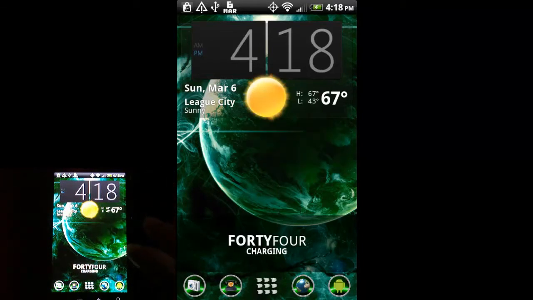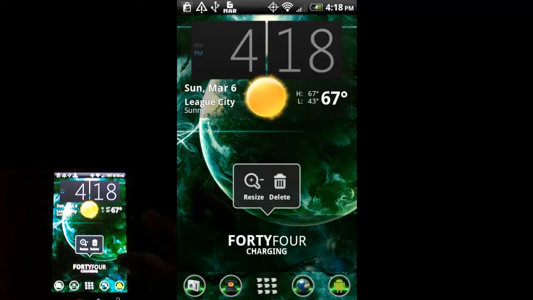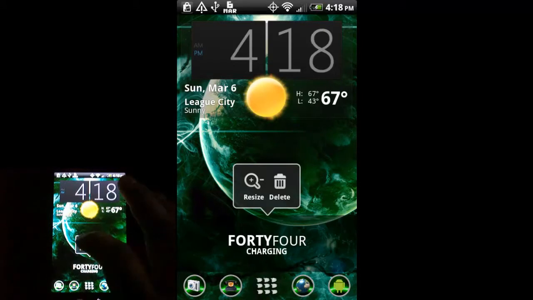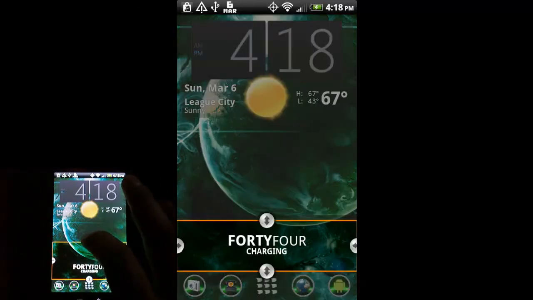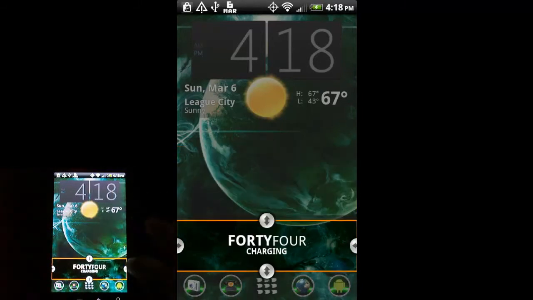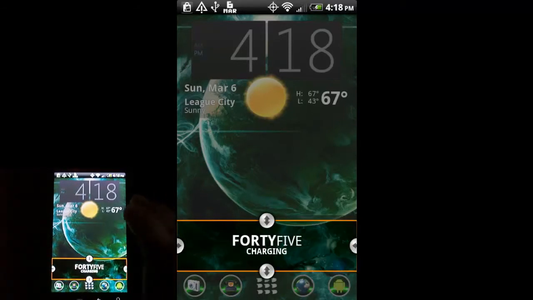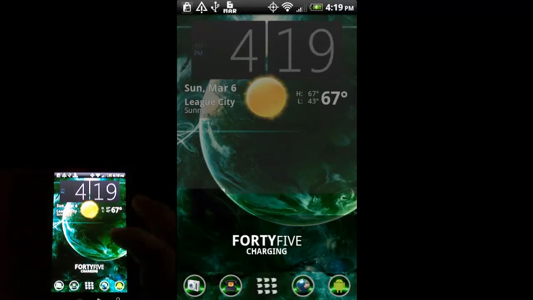One of the other nice features that Go Launcher has is you can resize your home screen widgets, and that is part of the free application. So I have this BatStat widget here. If I long press on it, I get this little menu here, so I can delete it or I can resize it. If I select resize, you can see it will let me change the size of it. So pretty cool. Nice if you have widgets that don't really give you an option to select different sizes. The resize feature is very nice. So I'm just going to go ahead and hit the back button to get out of that.